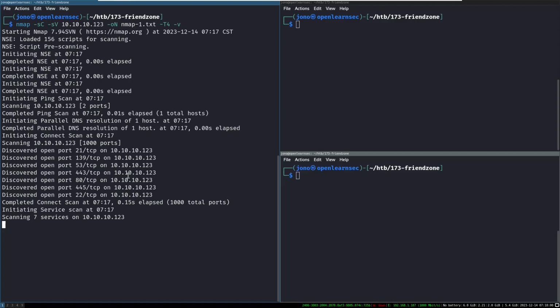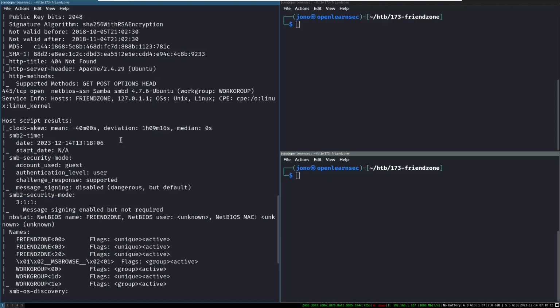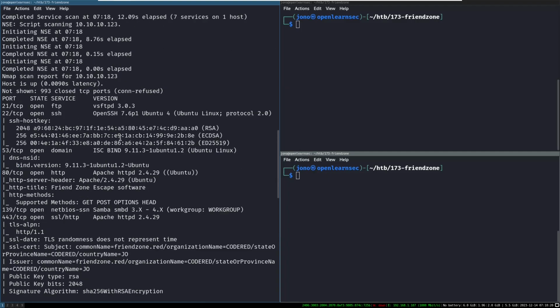We can already see 21, 139, 53, 443, 80, 445, and 22. So quite a bit to look at. Normally in these exercises, you get a small number of services exposed. And let's just have a look. So 21 is FTP. It's running vsFTPd. We've got SSH on 22. The version fingerprinting believes it's Ubuntu. We've got a DNS server running on 53, which is BIND, a common DNS daemon that's used.